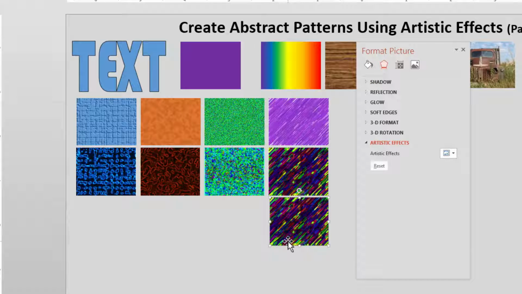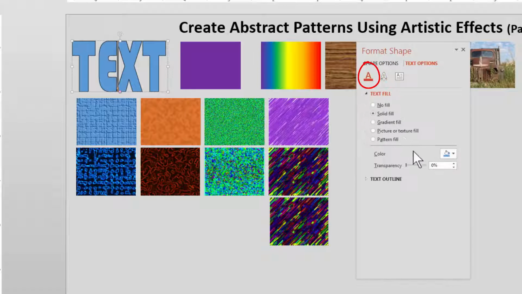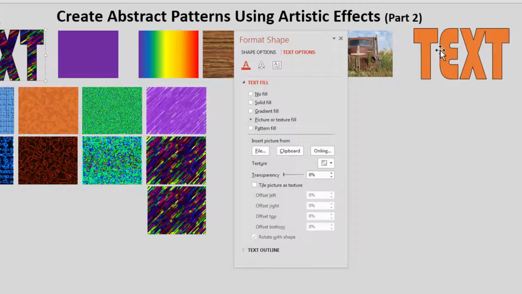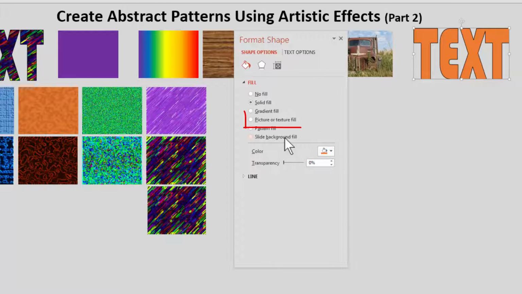I'm going to copy, click on my text. Remember, this is text. So I have to go to text options, the fill, and paste it in there. And we get that. Now I'm going to go to my shape. Remember, this is a shape. So we have to go to the shape options, go to the fill, and do the same thing.